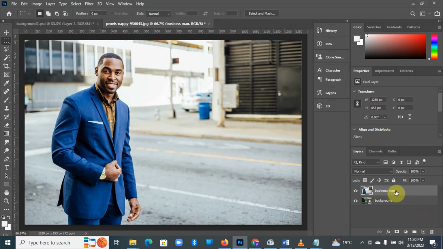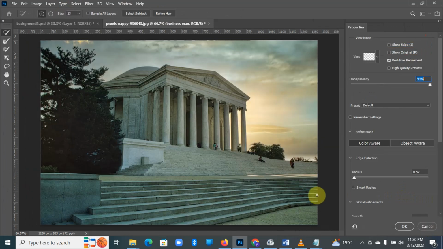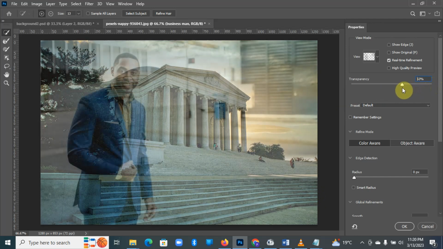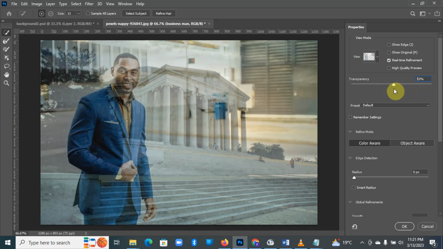With the businessman layer highlighted, we're going to come over to select, and then go to select and mask. You're going to open this window. You can see that we are only seeing the background layer. We can't see the businessman layer. Now you just need to come to transparency, and you can reduce it, and as you can see, the businessman layer is visible. So you can just put it around 40 or 50, and that's okay for the transparency.